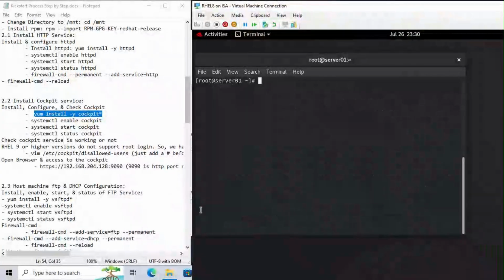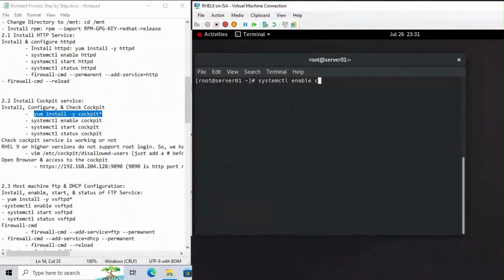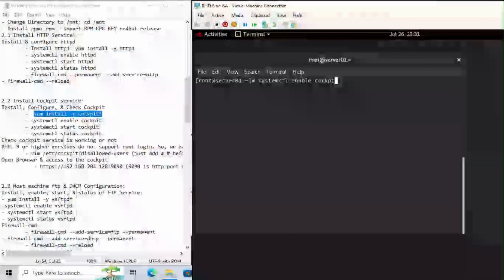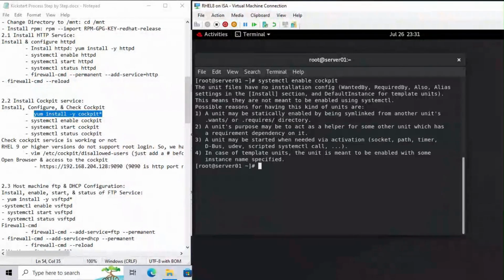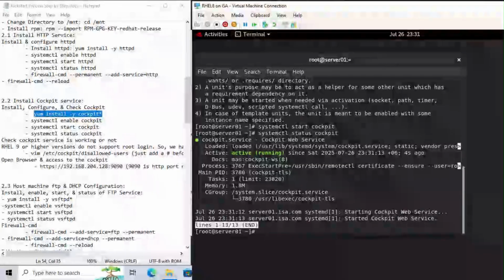Clear. Then you have to enable the services: systemctl enable cockpit. Then you can start your service. Start, then check the status. Yes, cockpit service is now activated.